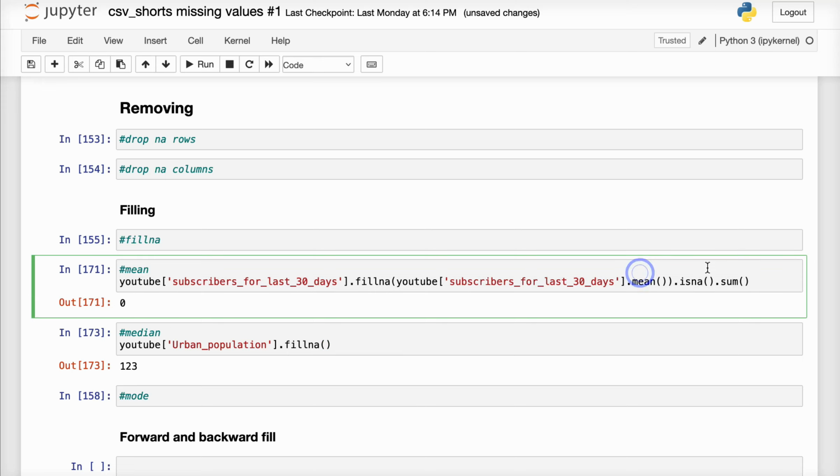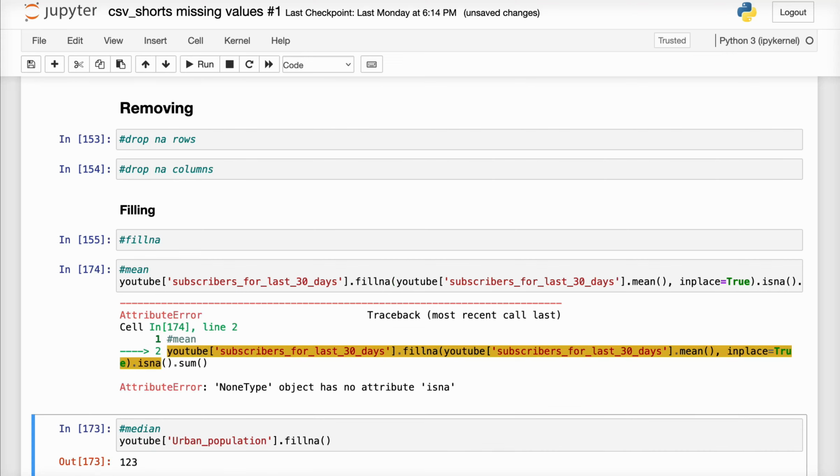By the way, here, if you want this change to be persistent, you will need to use inplace=True. This way the change is committed to the data frame. Otherwise, this change is just for show and it's not committed.